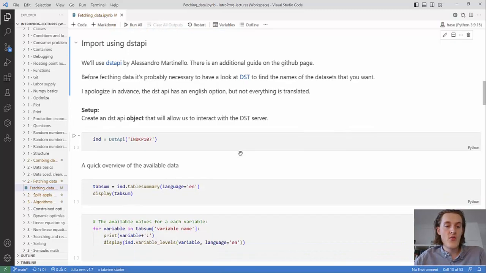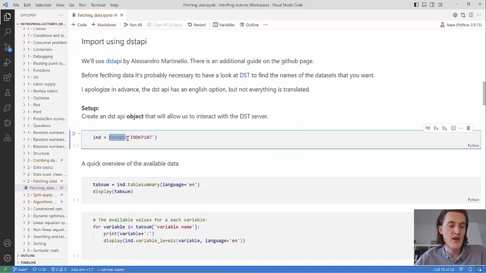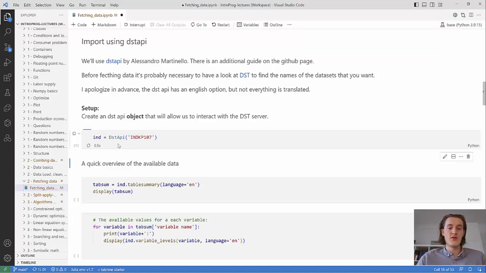So how do we use this API? For now, we just take it as given. I'll show you some of the source code a bit quickly. It's not really part of the course. You just need to know how to use this API. So we create an instance of the DST API. So it's an object that will allow us to interact with the DST servers. We just create it like this.